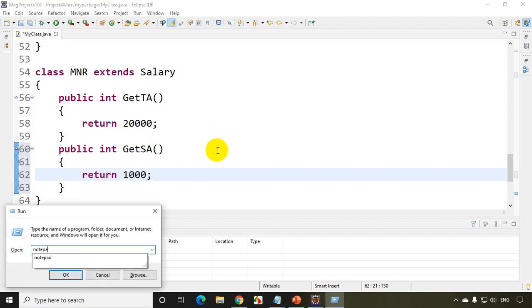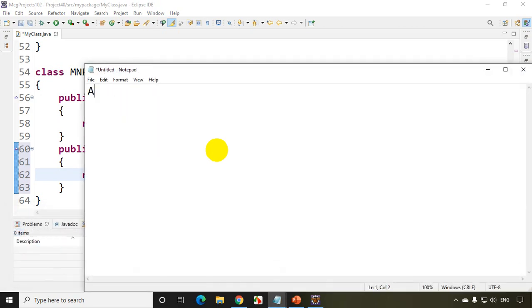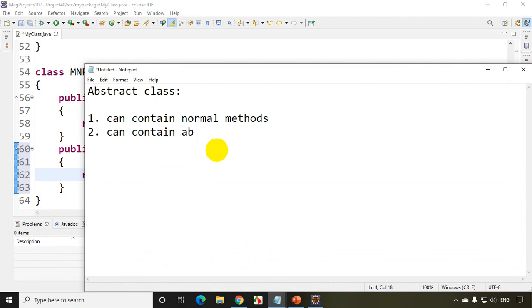Now let me open Notepad and write here. For an abstract class, I'll write some points which all of you have to know. An abstract class can contain normal methods, and second, it can contain abstract methods.